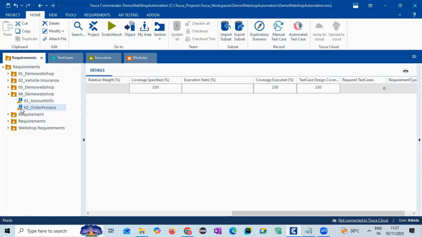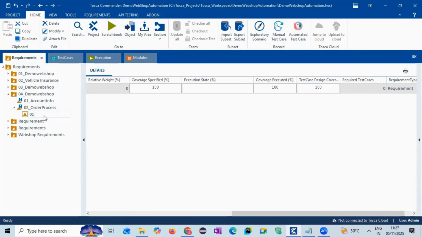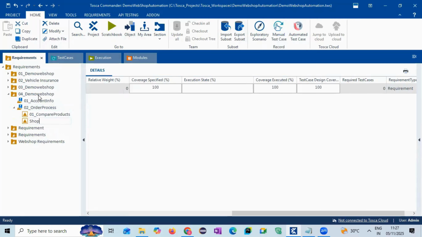The third important component of the requirements section is Requirement. Under the requirement set, we can create the requirement. So for the order process, Compare Products is one requirement and Shopping Cart is another requirement.